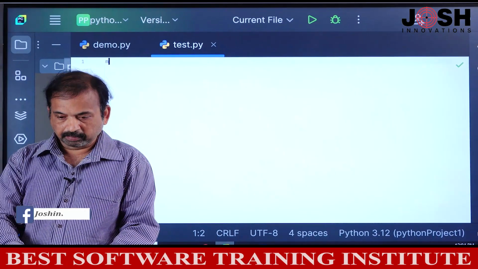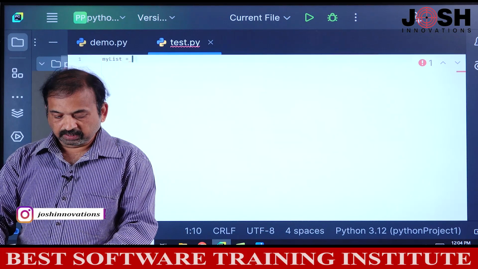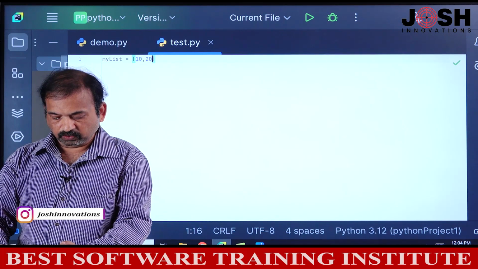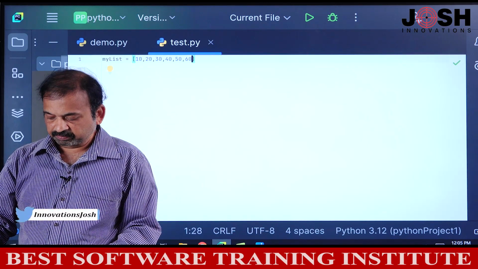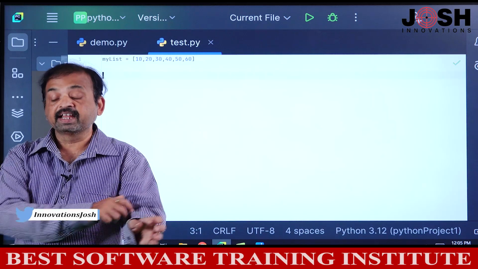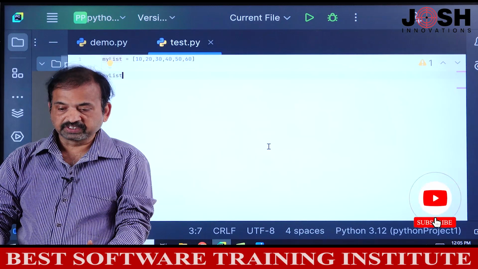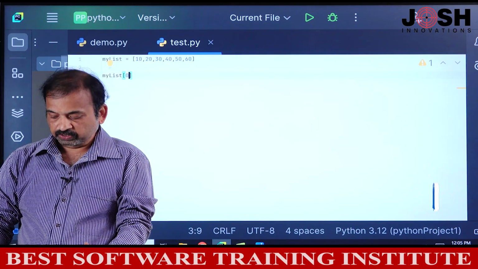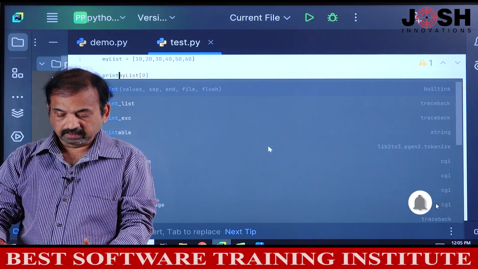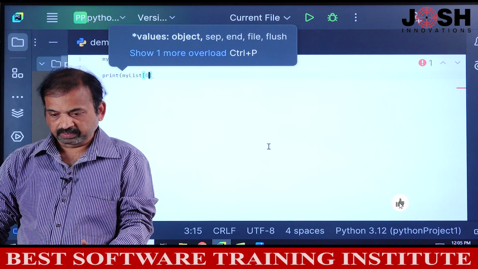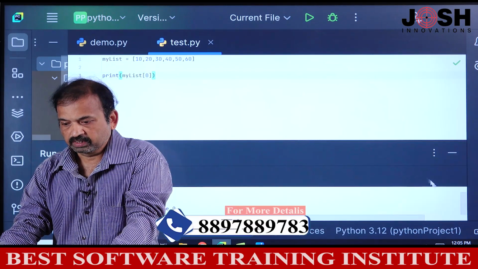I will create one list called my list. My list equals to 10, 20, 30, 40, 50 and 60, there are 6 items. By using index numbers, we can access a single item. For example, my list in square bracket notation, I will give index number 0. The index number 0 is which item? 10, and when I print this, it will display the first item. When I run this, it will display 10 here.